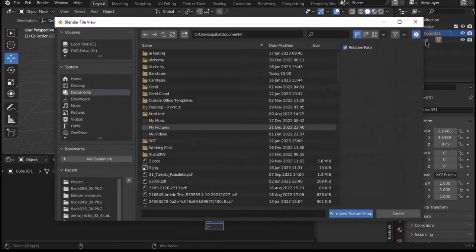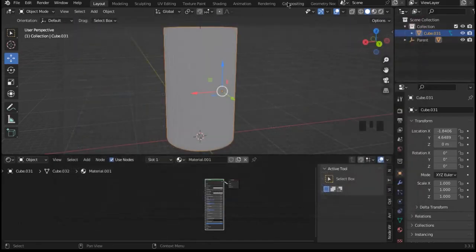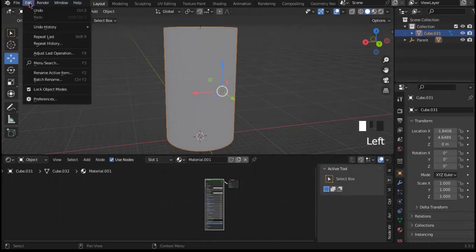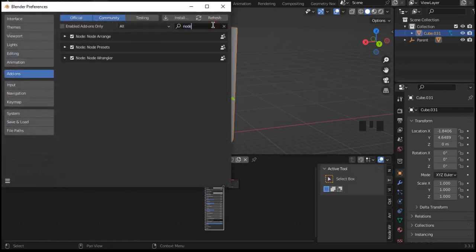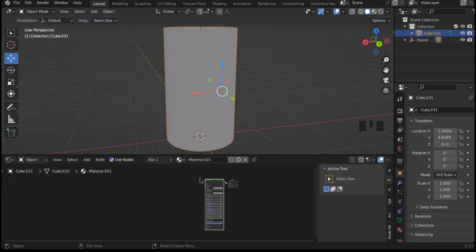But you might not need this. So you might not be able to do what I just did now. So come here, edit preferences, then under this search for node, then you have to enable this. You have to check this. So once you've done that, then just come back here.